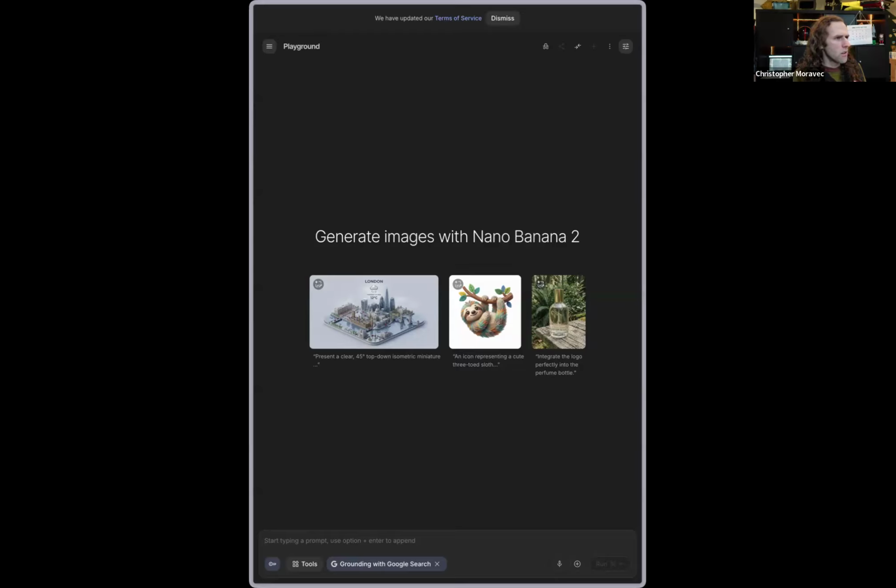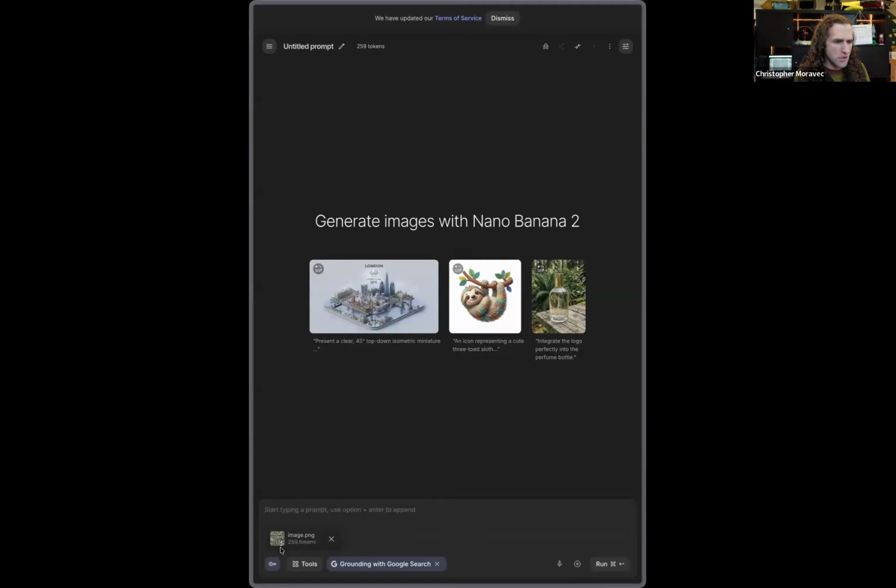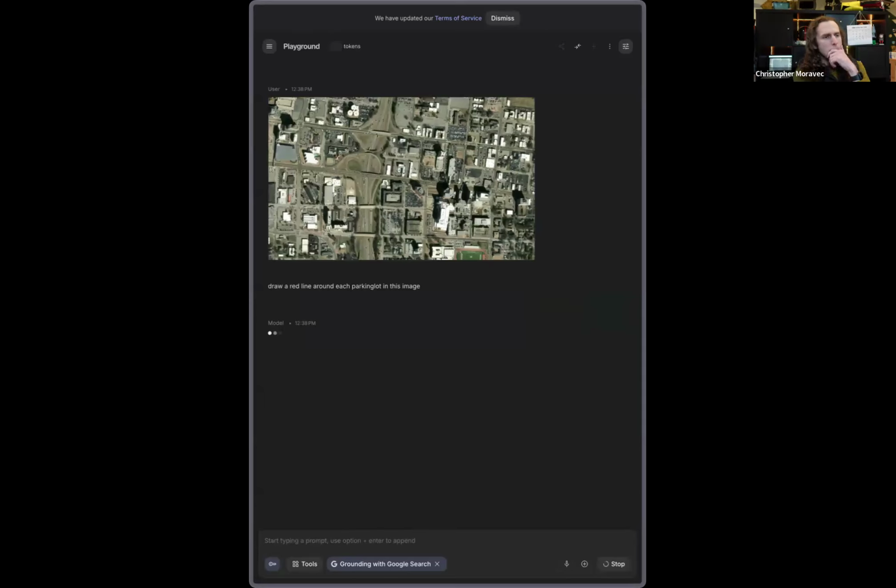So what I'm going to do here is take a quick screenshot of that image that we were using in Pro. I know you can't see that, so I'll be right back. I'm going to paste that here so you can see that image. That's just that screenshot there. And I'm going to say, draw a red line around each parking lot in this image. If this works, this model should edit the image, adding a red line around each parking lot.